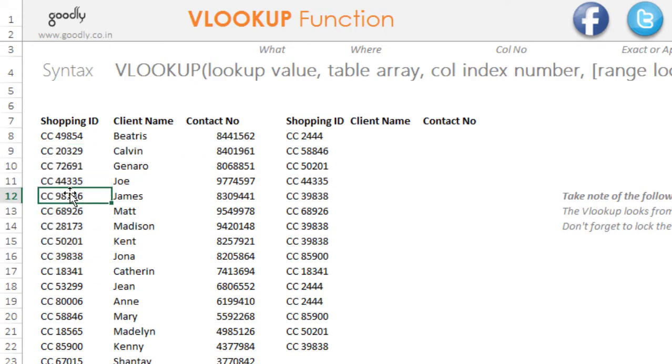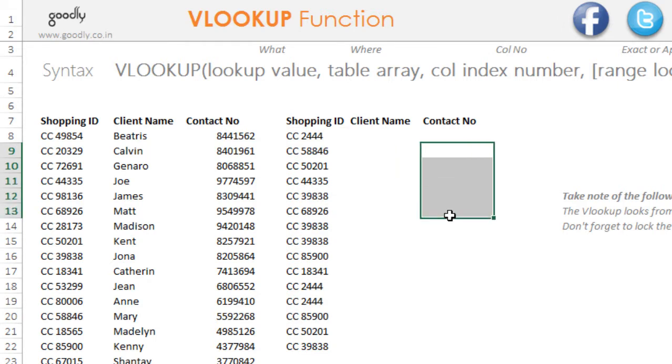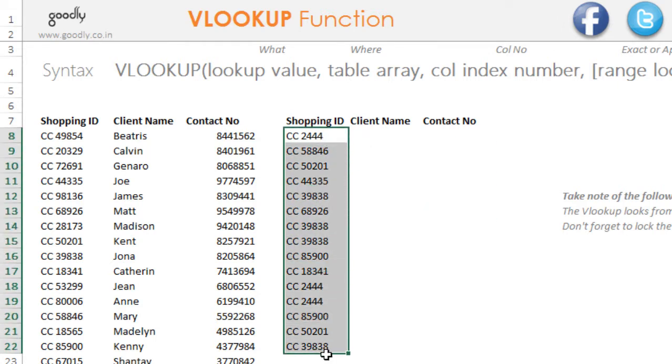Now, let's say, for example, these shopping IDs had a problem in their orders and we want to find out the client name and their contact number. So your boss gives you a couple of shopping IDs and he asks you to find the shopping IDs in this data and put the name of the client and the contact number right up here. So if you do not know about VLOOKUP, how would you tackle this problem?